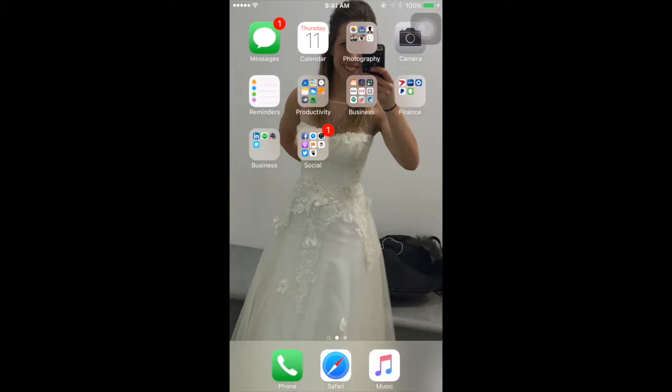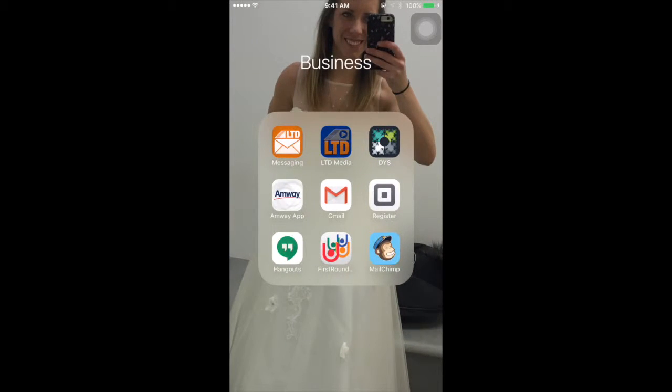First and foremost, if you're on an Android device or use an Android operating system, the download process is a little easier. All you have to do is go to your app store, search LTD messaging and LTD media, download them both, and log in with your LTD credentials. So if you're an Android user, you can probably skip ahead to the point in the video where we talk about how to use these and what to use them for.